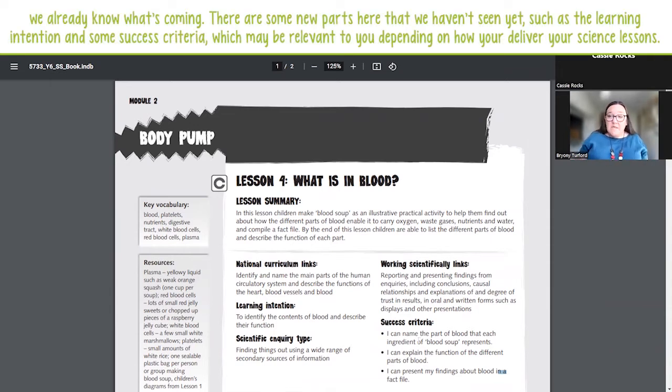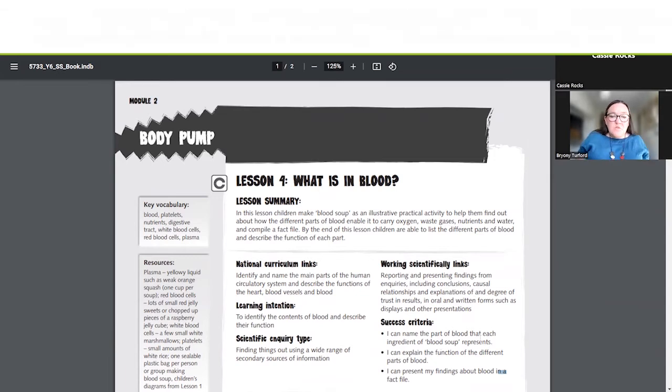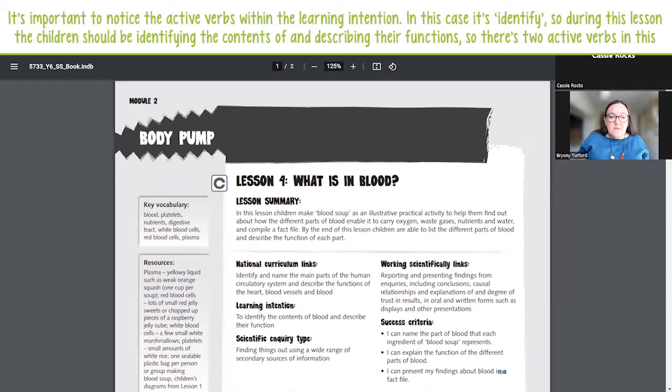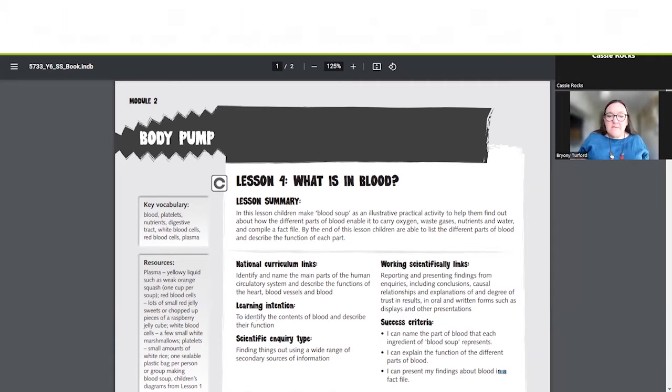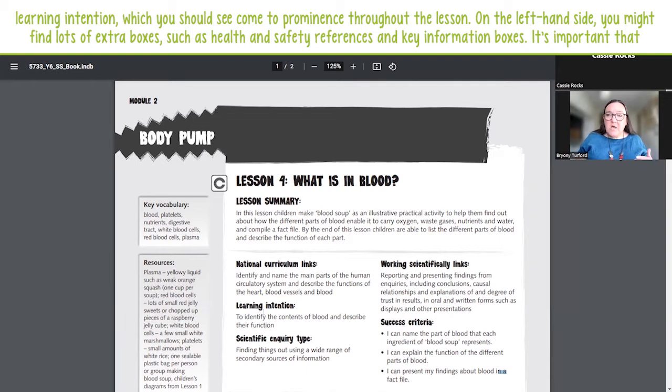The new parts here that we haven't seen yet are a learning intention, if that's how you use things in school, and some success criteria, if that's relevant to how you deliver and teach your science lessons too. What's really important is to notice within the learning intention these active verbs. In this case, it's identify. So during this lesson, the children should be identifying the contents of and describing their functions. So there's 2 active verbs in this learning intention, which you should see come to prominence during this lesson: identification and describing the function.